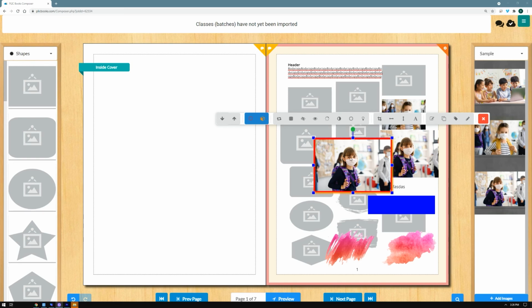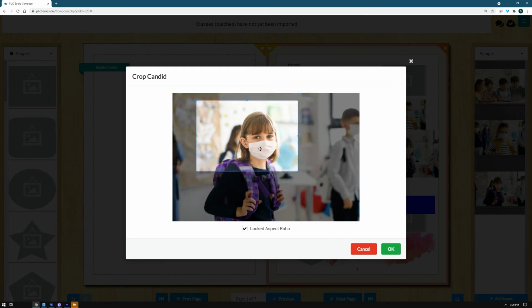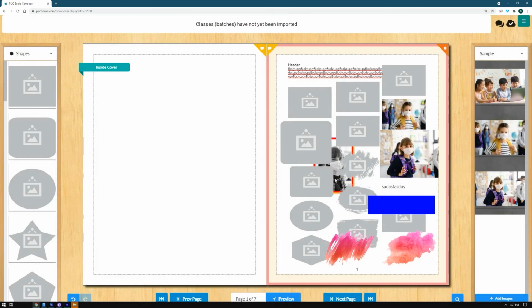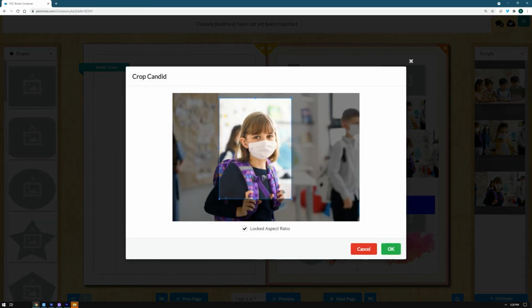If you want to crop this photo, you can click on the crop tool and that will let you zoom in on the photo. It locks the aspect ratio, but if you untoggle this, it'll unlock the aspect ratio, and then you can make it more of a portrait. And then just hit OK. And if you cropped in too close, you'll always be able to resize it and restore the crop.